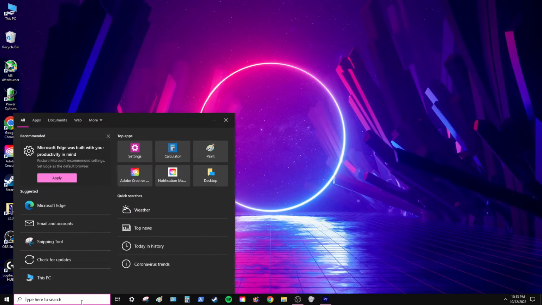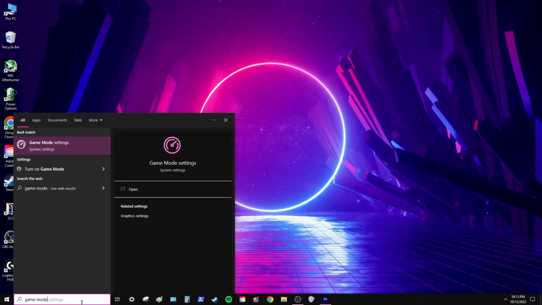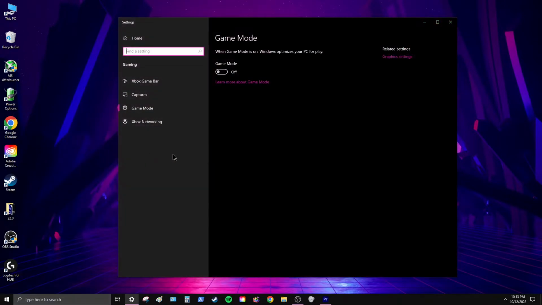So if you type in your search bar "game mode", it should come up, Game Mode settings. You want this off, which sounds counterintuitive. When you are gaming, you would think you'd want this on, but it actually poorly optimizes your PC and doesn't fully utilize your hardware correctly to get the most out of it.